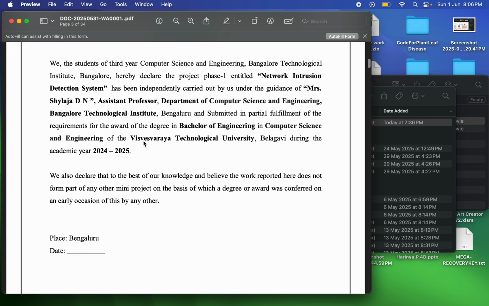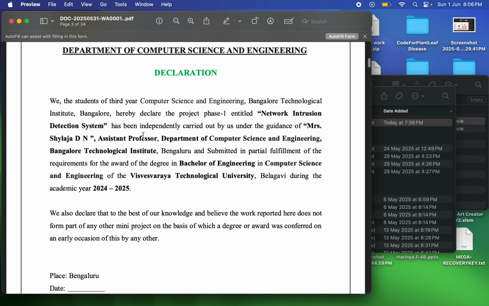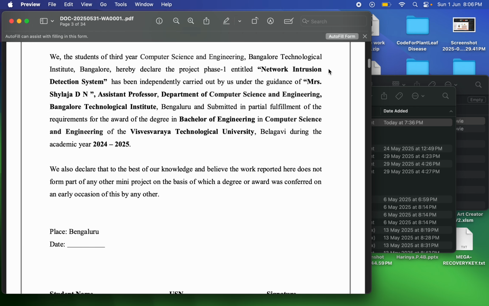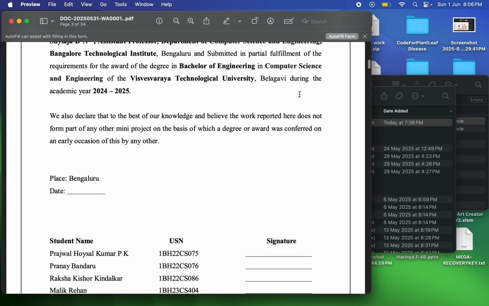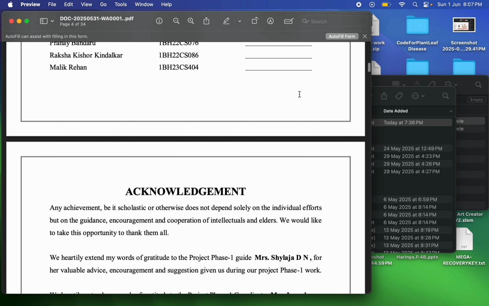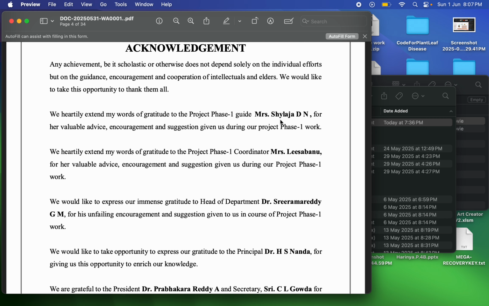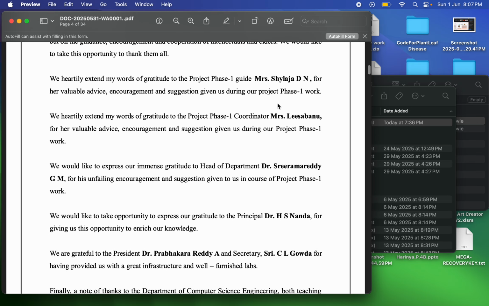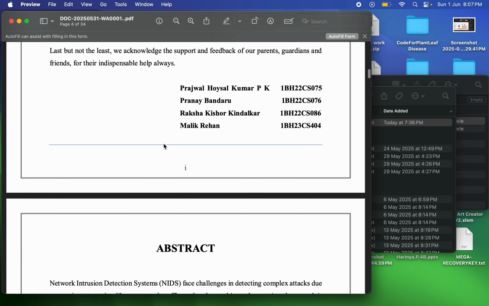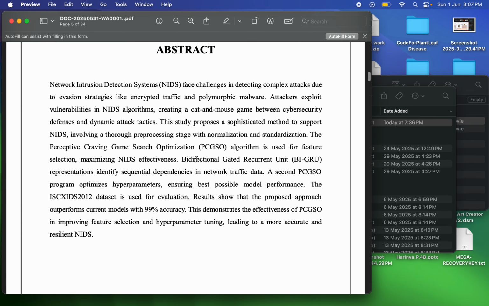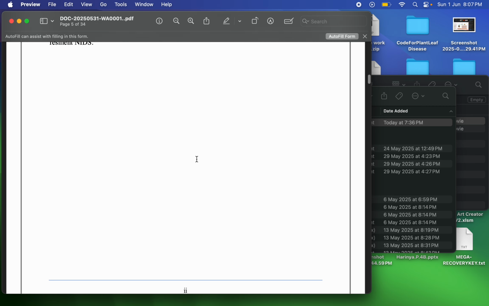And in the declaration, follow the same way. I've shared this content as it is; try to mention it, and your guide name should be proper, Mr. or Mrs. And in the acknowledgement, make sure you mention your guide and coordinator, and use "is" or "are" appropriately. The abstract should be 100 words or 150 words, which should be enough for one page.